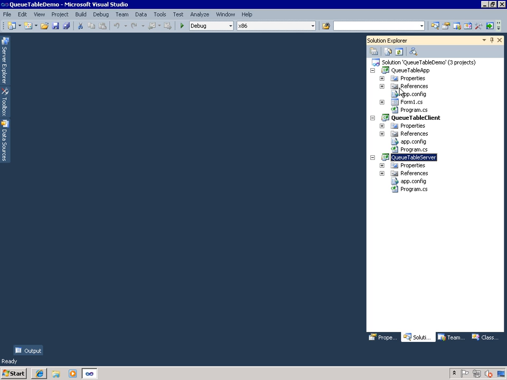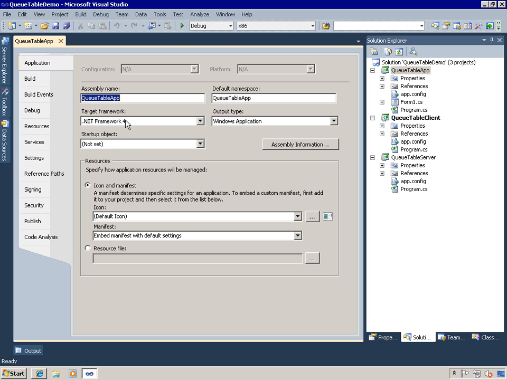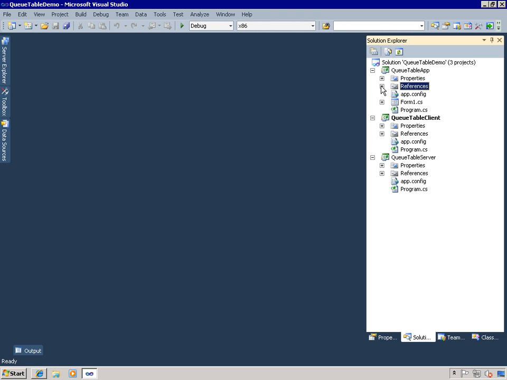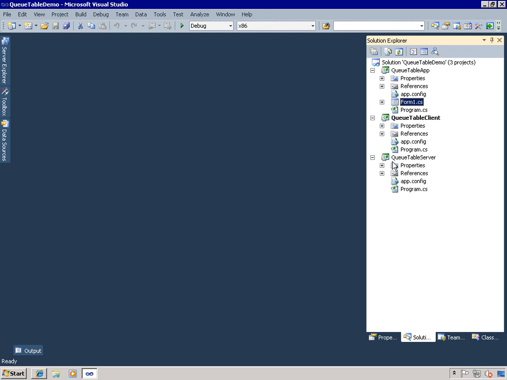Since we're working on-premise, we did need to change the target framework from 4.0 client to 4.0, and I already have added the appropriate references to the storage client and the System.Data.Services.Client reference. And I've done that in all the projects where appropriate. I've already designed the form, but I have no code behind these, and we do need to add a few more things. So let's start with the application.